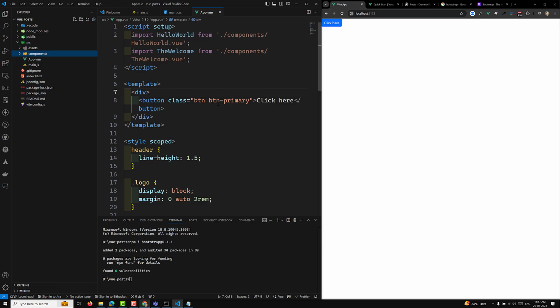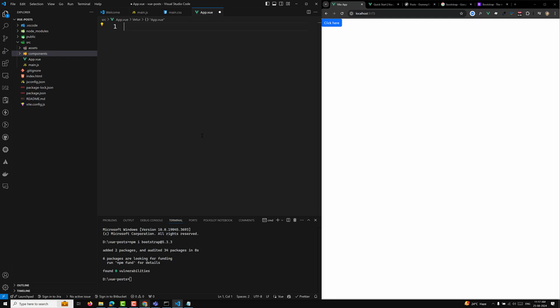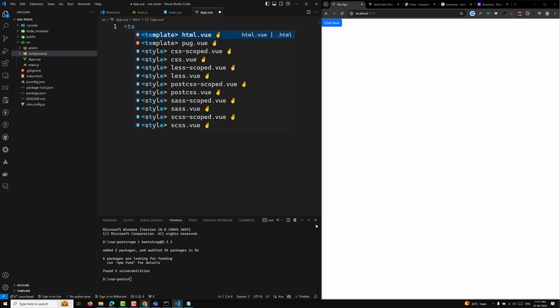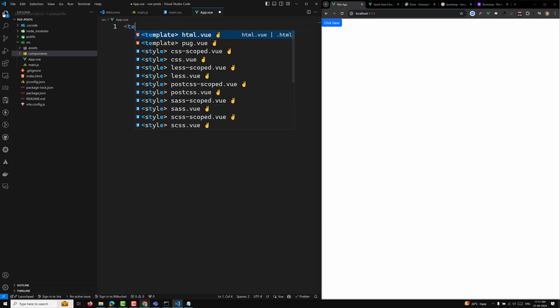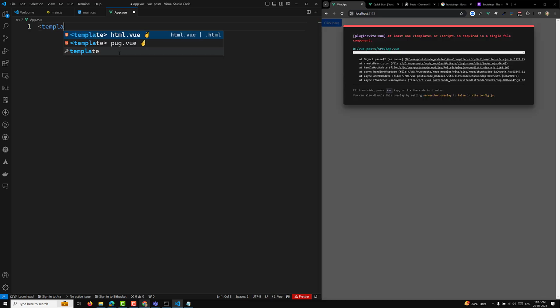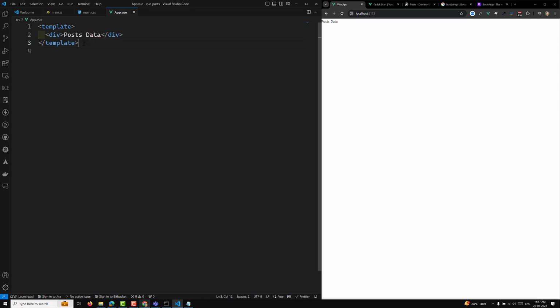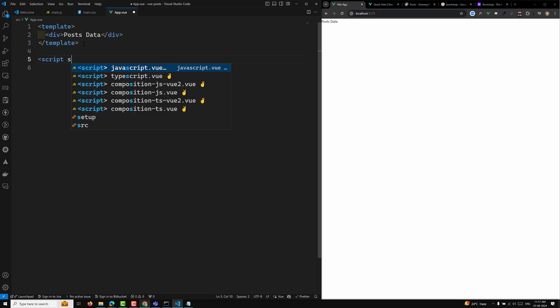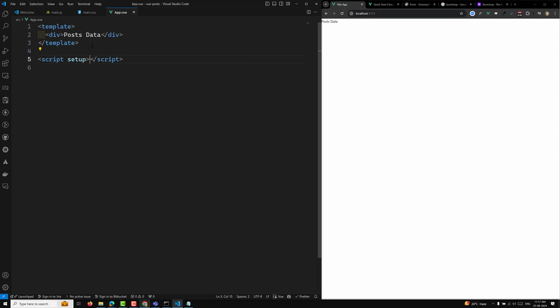Components. Okay. So this is our components folder, and here I will try to remove this entire app.view code. As you already know, this is the template. Okay. And here I will put post data or something like this, and here we will have a script code. So this is our typical view component.